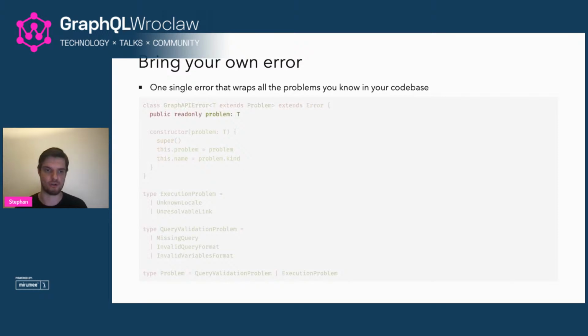In a very simplified form, we came up with this execution problem here, which might be things like the unknown locale that you've seen beforehand, or an unresolvable link. If you're linking from one resource to another, but that link cannot be resolved in the database, then you might want to show that at this point it went wrong. And we also have query validation problems, which are a step beforehand, before the query is executed. For example, on the transport layer, if the transport layer didn't receive a query, we don't need to attempt to execute it. We can say, hey, we have a missing query, and we can abort already. The same for query formats that are invalid or variable formats that are invalid.